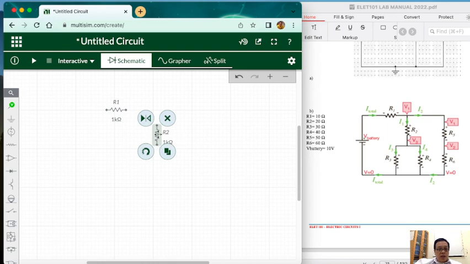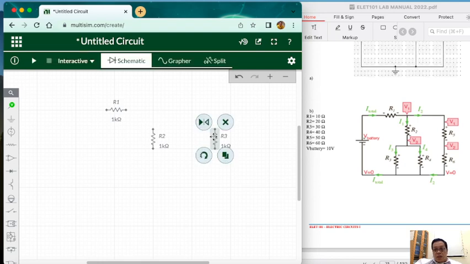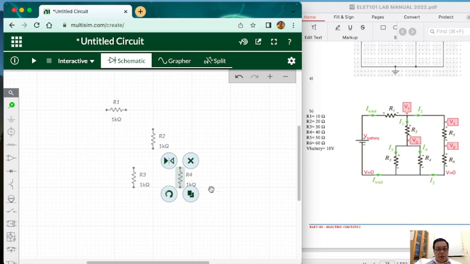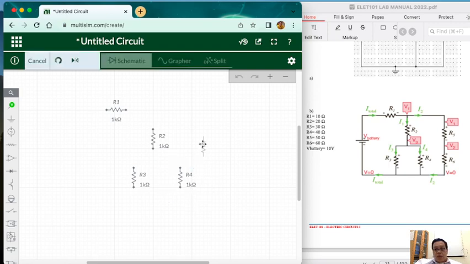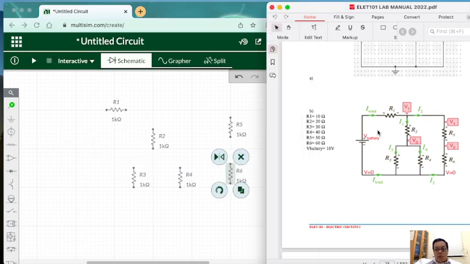Again, we need another resistor which is R3. Just copy, duplicate it, and put it here. Sorry, R3 should be in this position. Then we need R4 in this position. Then duplicate another one to have R5 in this position. Then finally we have R6, and also we need a battery.